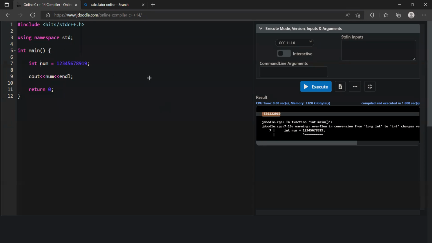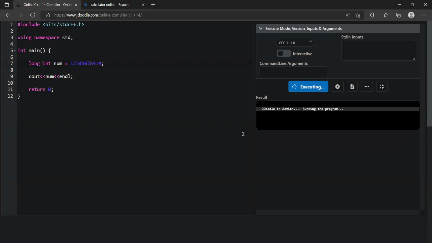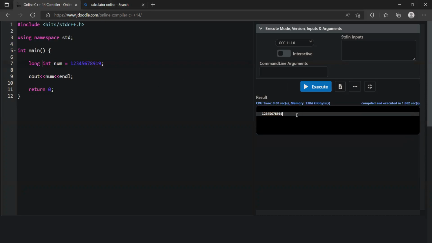So you see, long basically doubles the bytes allocated to it. Like an integer is a 4-byte number, which is 32 bits. A long would be 64 bits. So what you can do is put say long int. Okay, and if I run that now, see, big number represented properly, no errors. Fine. This is how you store bigger numbers in C++.